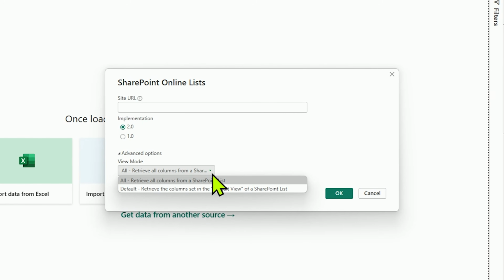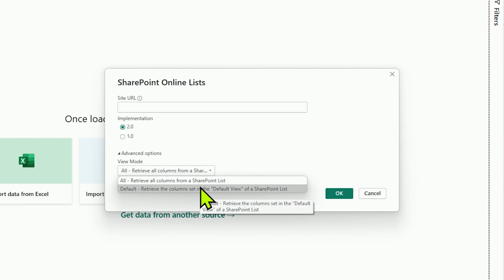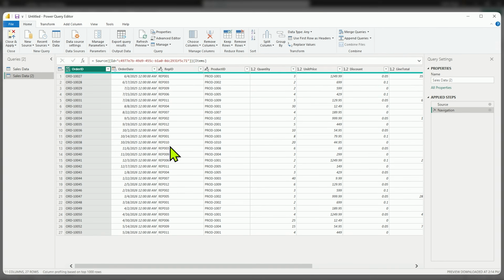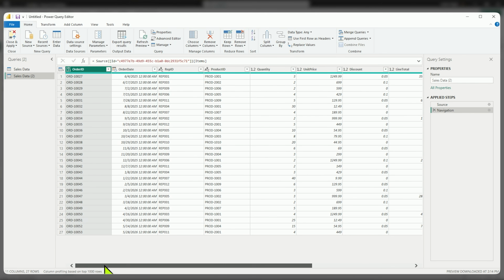Look at this little view mode right here. So we can go to retrieve the columns set in the default view of the SharePoint list. So this is only going to bring in those columns instead of bringing in massive amounts of metadata that we have to clean up in the Power Query editor. It's not the end of the world to choose the columns that we want in the Power Query editor, but this eliminates that step. All right, in my Power Query editor now, you can see that I have 2 queries.